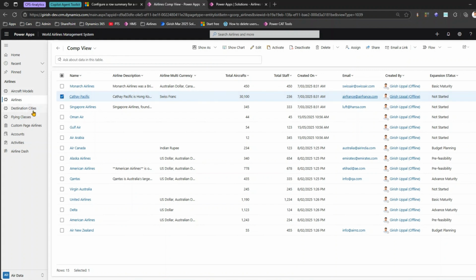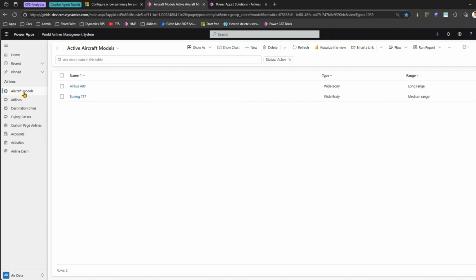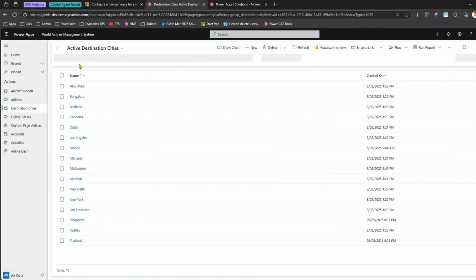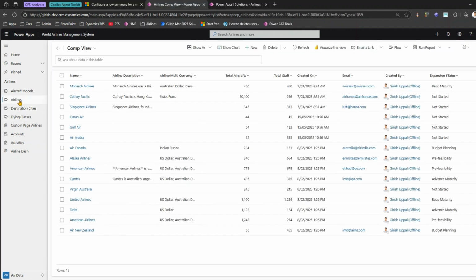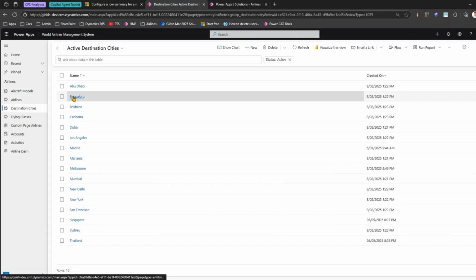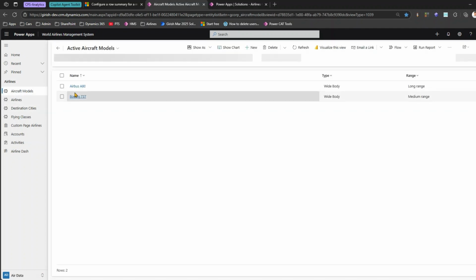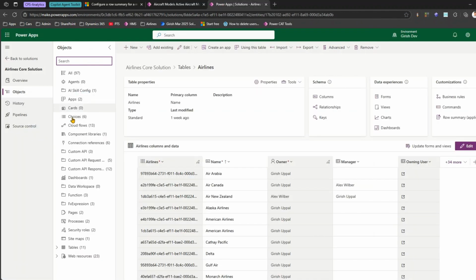Let me go into, say, aircraft models. As you see, there is no summary here. If I go to destination cities, there is no summary here either. Why? Because I haven't enabled row summary for these tables. I haven't enabled it for destination cities, aircraft models, or flying class. It is only enabled for airlines. If you hover over airlines, you can see the summary, but in destination cities and aircraft model, I don't see anything. Now, let's go ahead and enable it for aircraft models.